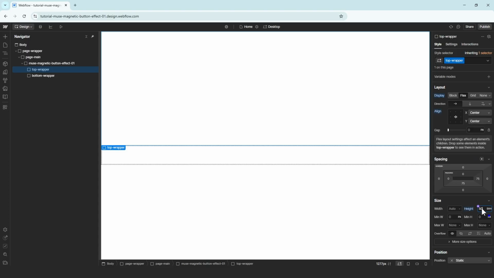50 SVH means a height corresponding to 50% of the user's viewport, taking into account the fact that browser controls, such as the navigation bar containing the site URL, are visible. Then do the same thing by selecting bottom wrapper.